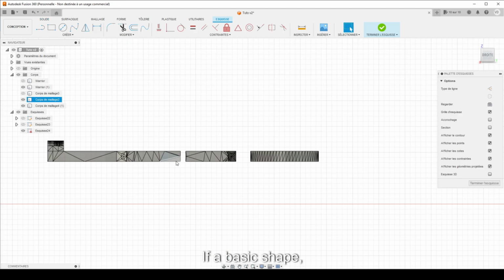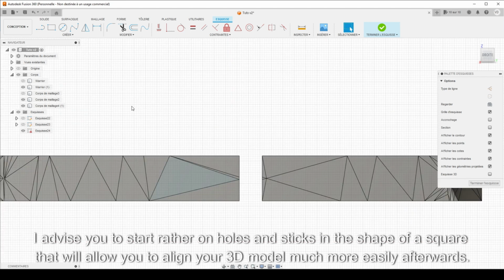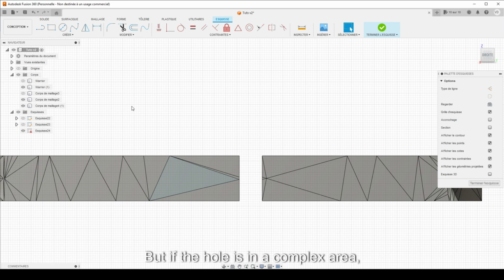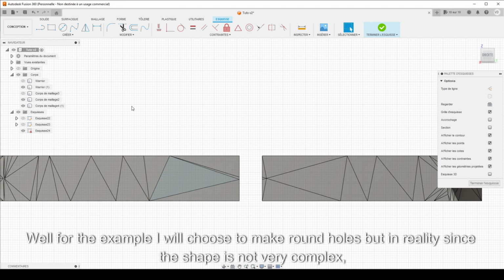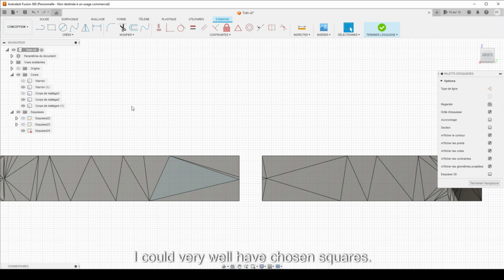If it's a basic shape, I advise you to start rather with holes and sticks in the shape of a square, which will allow you to align your 3D model much more easily afterwards. But if the hole is in a complex area, I advise you to make round sticks to allow a little more flexibility when you set your 3D model. For the example, I will choose to make round holes, but in reality, since the shape is not very complex, I could very well have chosen squares.